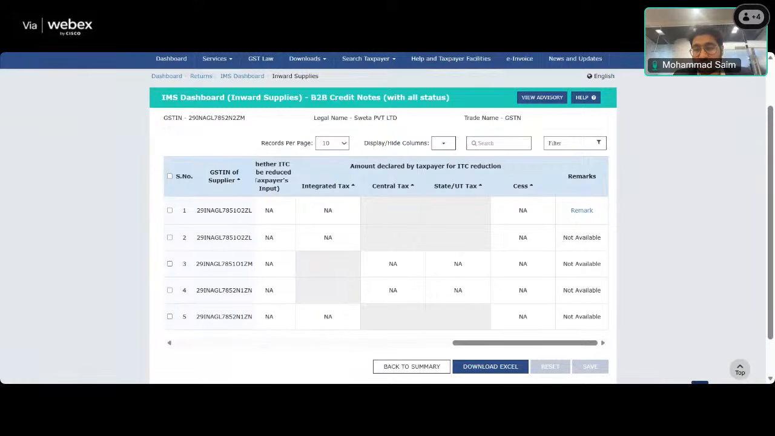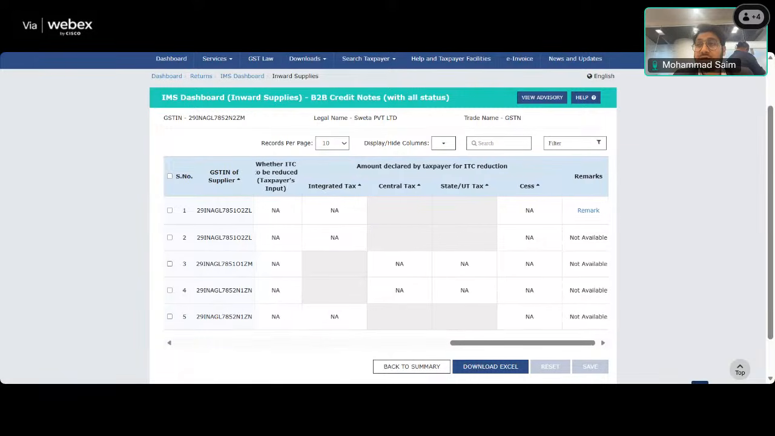That is for one tax period, one quarter or one month, as per the frequency of the tax filing of the recipient. I hope it was clear to everybody. The final record will move to GSTR 2B of the recipient.